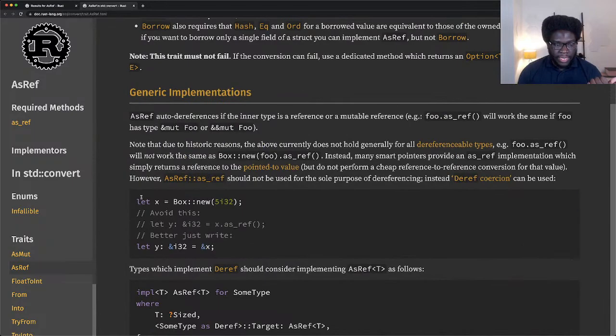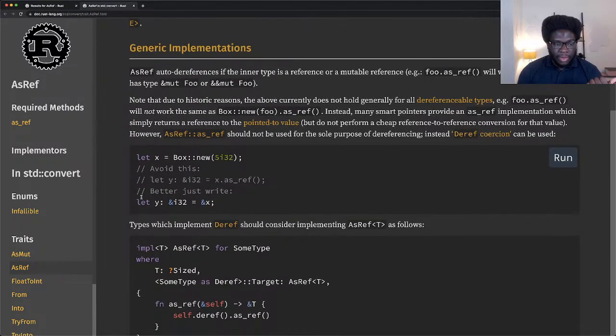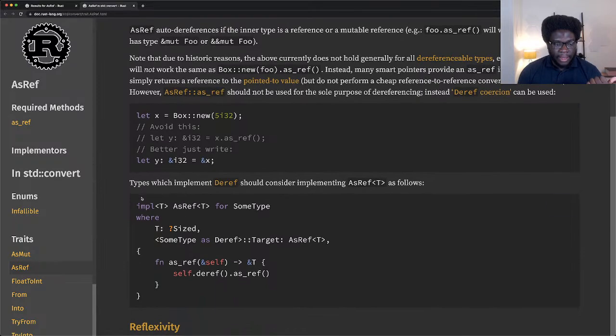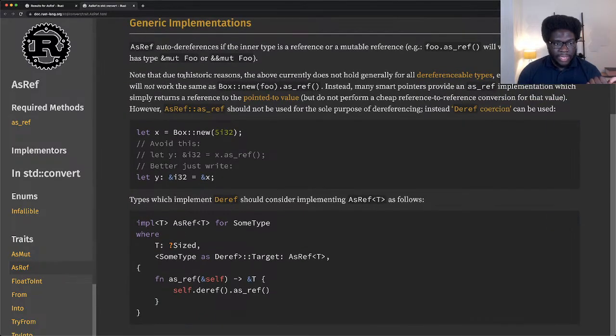Okay. So is there an example? Okay, so in this example here, note that due to historic reasons, the above currently does not hold generally for all the rest. Instead, many smart pointers provide an as ref implementation, which simply returns a reference to the pointed-to value. However, as ref should not be used for the sole purpose of dereferencing. Okay, so they're saying you should avoid using this to get a reference. It's better you just do this, right? Since deref would pick that up.